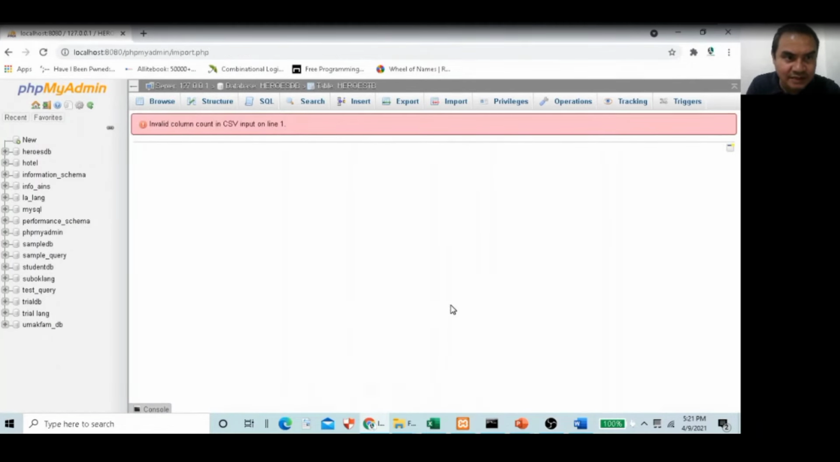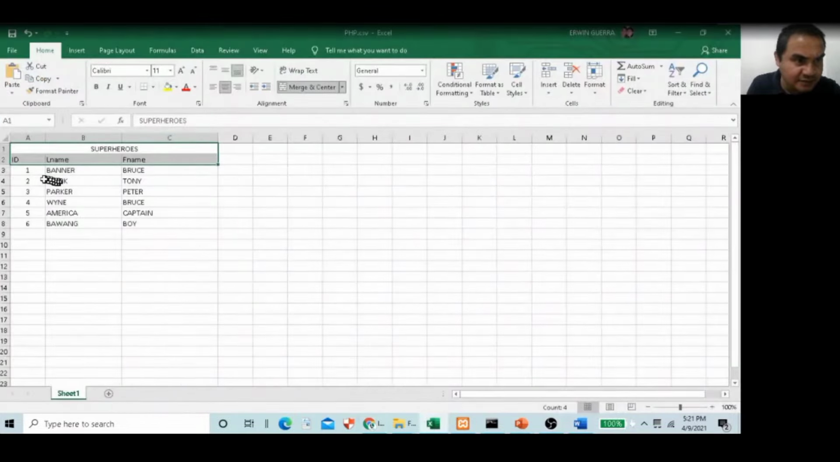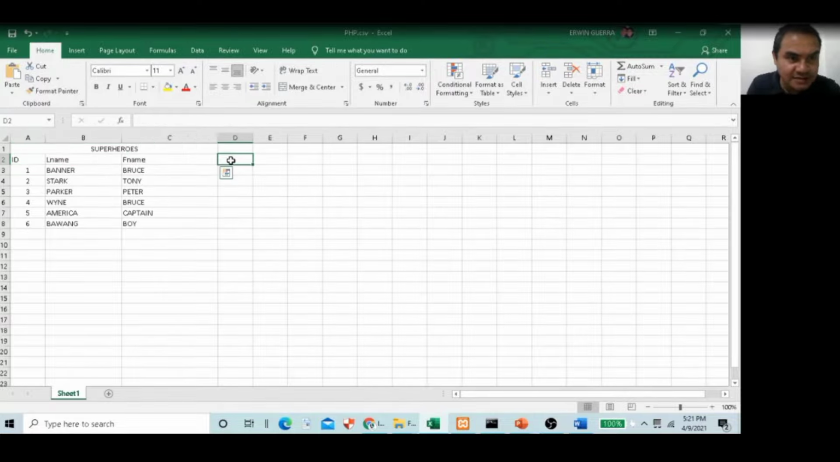Click go. An invalid column count in CSV input on line 1, column count. So let us go to our columns. So last name, ID, last name, and birthday, and here we have only 3. That's the reason. So the column count is only 3, that fails. So we're going to add birthday here. Birthday.